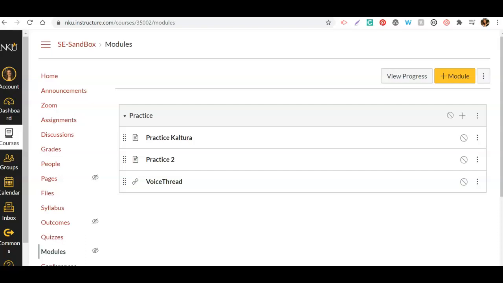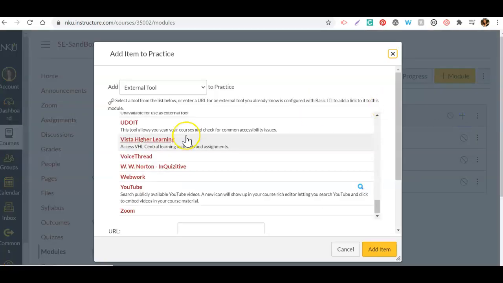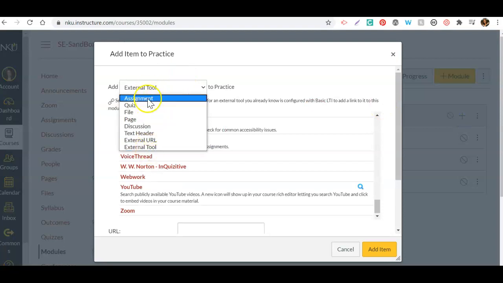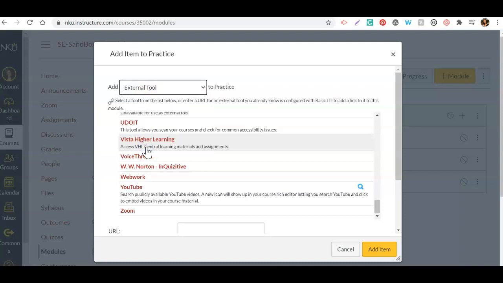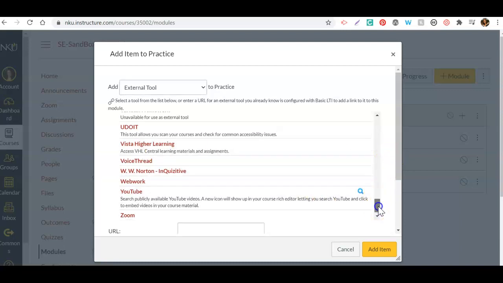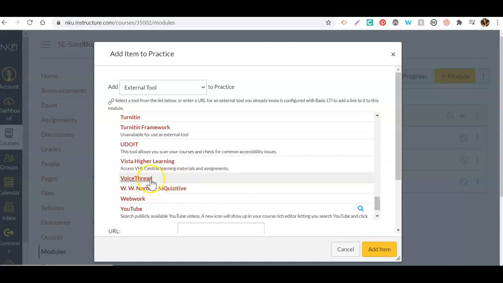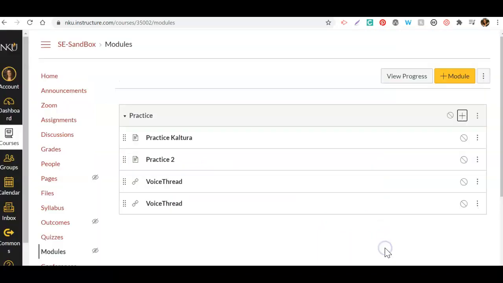Within modules, if you wanted to add a VoiceThread presentation, here are the steps you would take. You would click on the plus button to add content to a module. Then from this drop-down area, you would choose External Tool. The reason we're doing that is because this is a tool that NKU has integrated into Canvas, and you can access it directly from this external tool area. And we can see, if we scroll, VoiceThread is one of the options. So we're going to go ahead and click VoiceThread and choose Add Item.